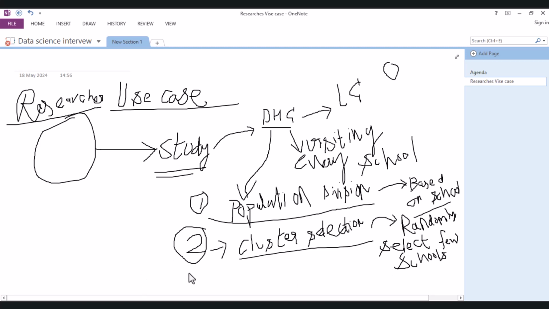And number 3, we'll sample within the cluster. So we will survey all the students in the selected clusters. Yes, folks. So we'll sample with all the clusters and survey all the students in the selected clusters basically, right? That is all we will be going to do.